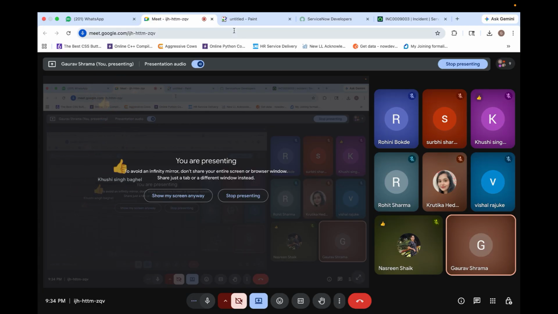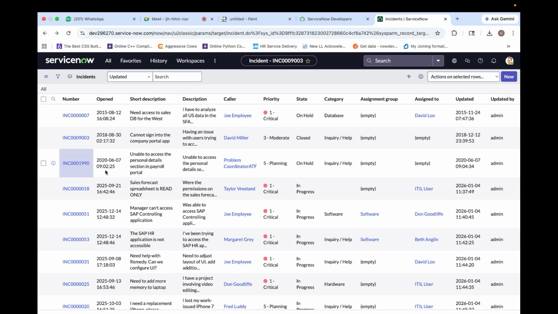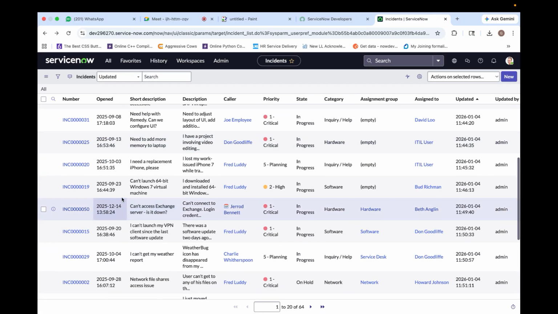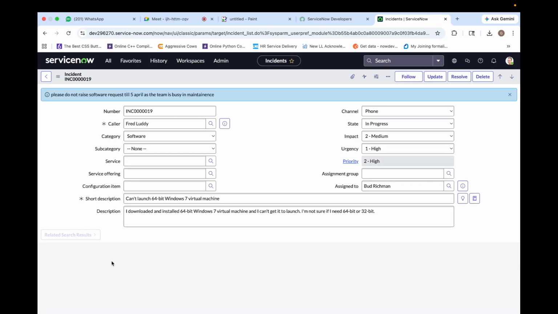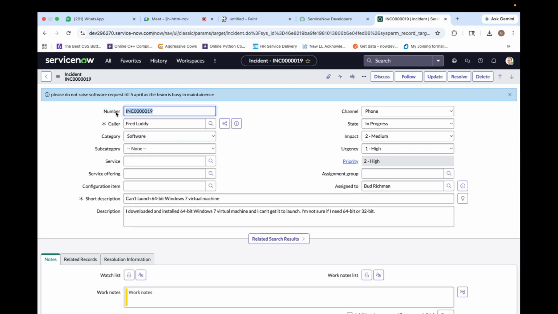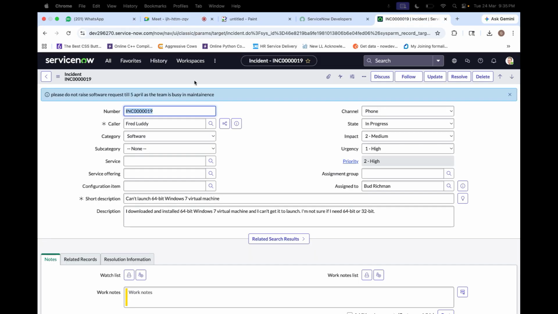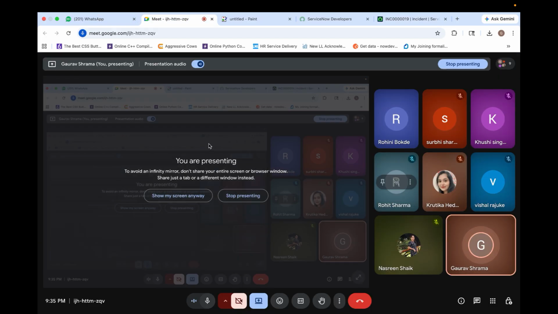Okay, perfect. Now let's try to discuss the incident form. This is my favorite part, guys. In this batch also there are people who have already seen the incident form. So is there anyone who can explain all these fields, what they are and why we are using them? Even if you are wrong, I will correct you. Anyone interested in explaining what exactly is number, what is caller category?